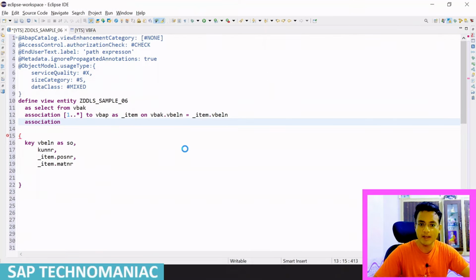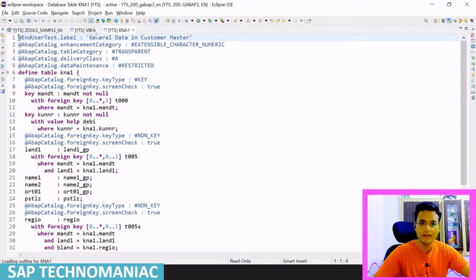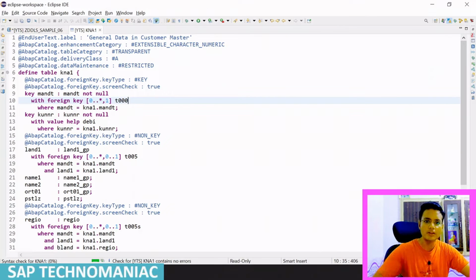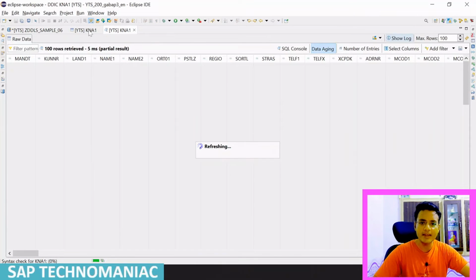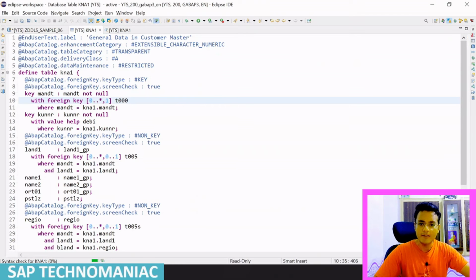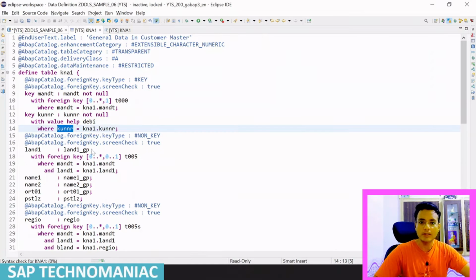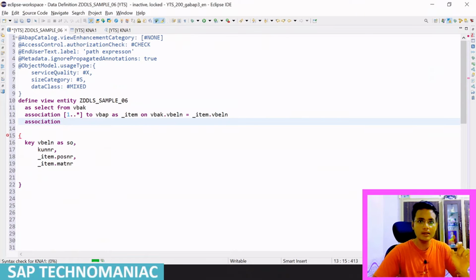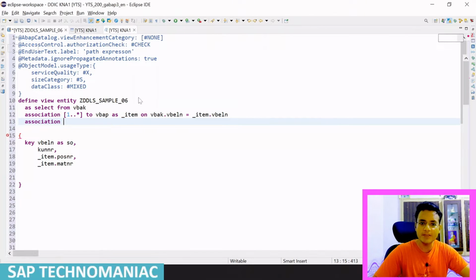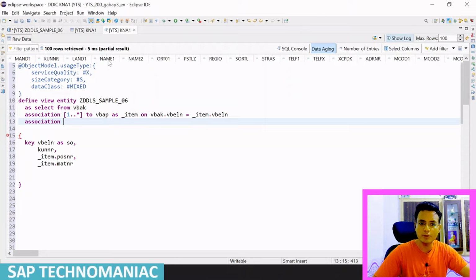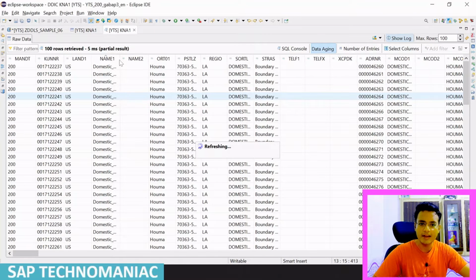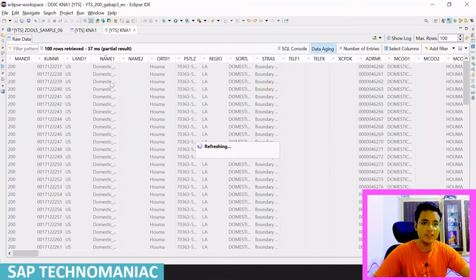I have already searched it some time back. Let me close this VBFA and press F8. You can see in the KNA1 table that the first key field is the client field and the second key field is KUNNR. So in this case, the key field is the customer number, and the description we can get from NAME1, NAME2. If you see this one, NAME1, I can get the description of the customer.